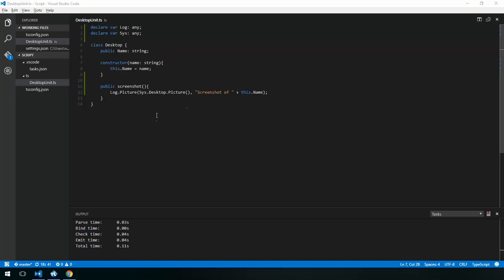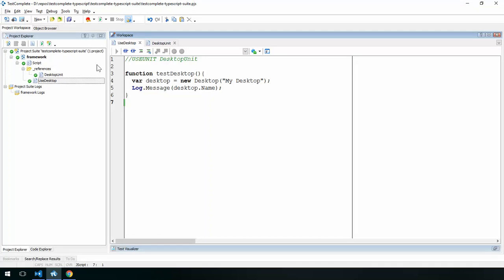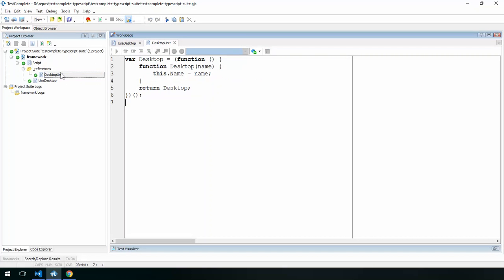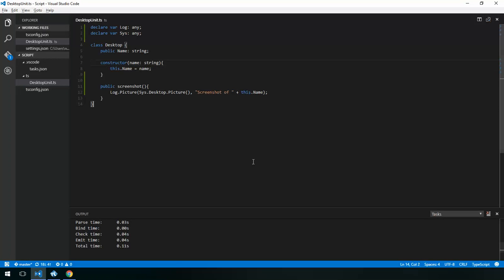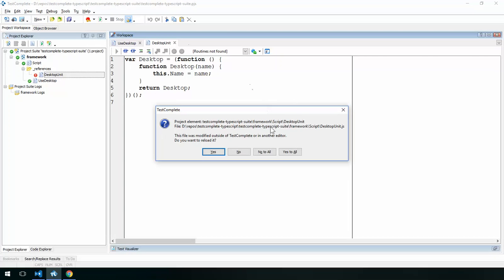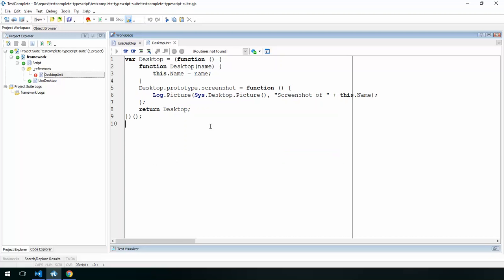Control-Shift-B to build that, and then we can go out to TestComplete. Make sure that that got compiled. One of the ways you can tell is you'll get this warning here that the script has been changed. I kind of love this part because it's sort of a magical transformation. We get the code generated for us. So now it's got a screenshot, and we should be able to use the screenshot.